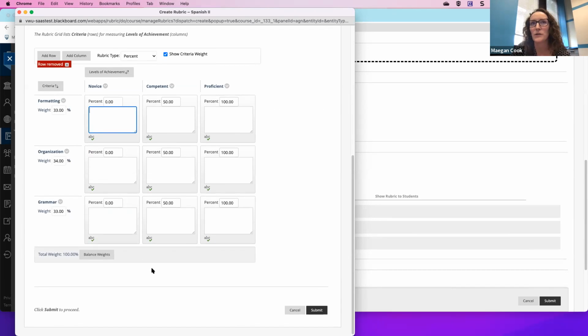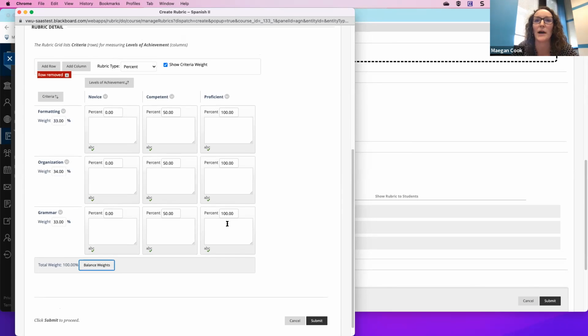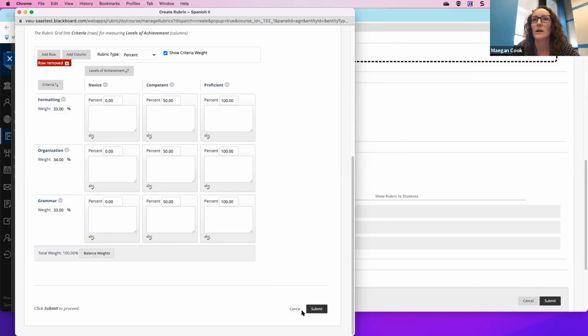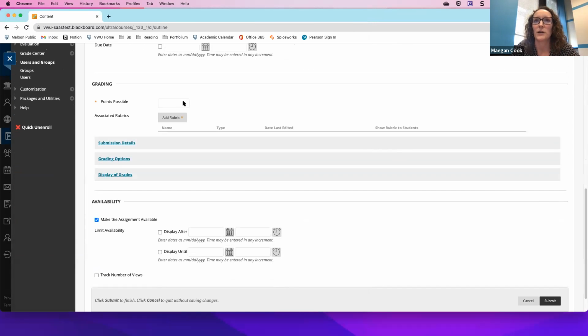So Jen, I think you had the question about what you do if things have certain weights. You can see where you can adjust that here. So maybe I only want that to be 10, and it will automatically balance the weights out for you if you don't get it up to 100. So you can see how that works there. So that's how you create a new one.